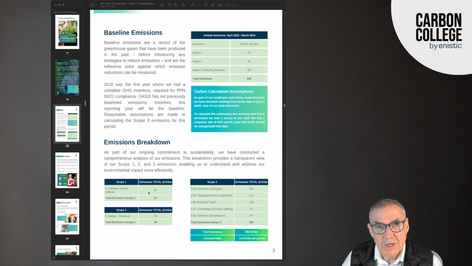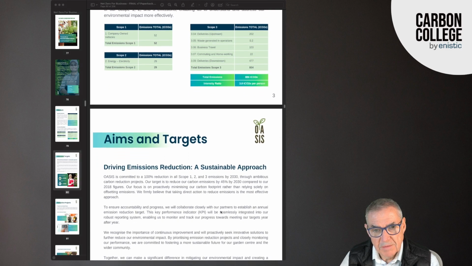Scope 1, if you remember, is the gases you emit directly. That would be fuel you burn, gas, petrol, diesel, any oil, for example. It would also be any releases you make from air conditioning gases and things like that, if you've got any leaks. Scope 2, electricity, and scope 3, deliveries upstream. That's deliveries into the garden centre, the waste generated, business travel, commuting and home working, and then deliveries that they make out to clients. Some quite beefy numbers in there for the deliveries.